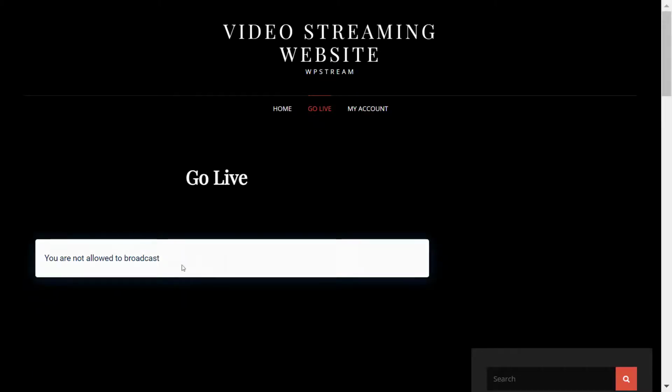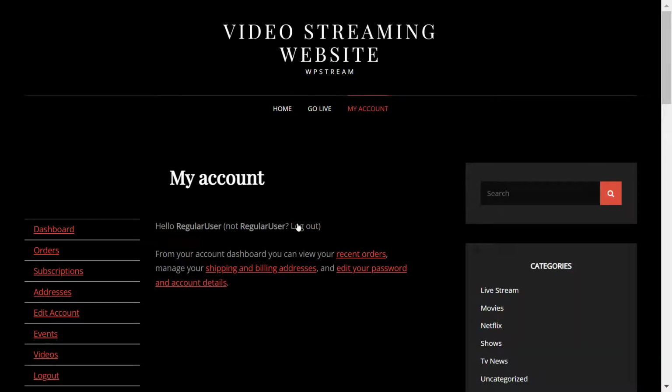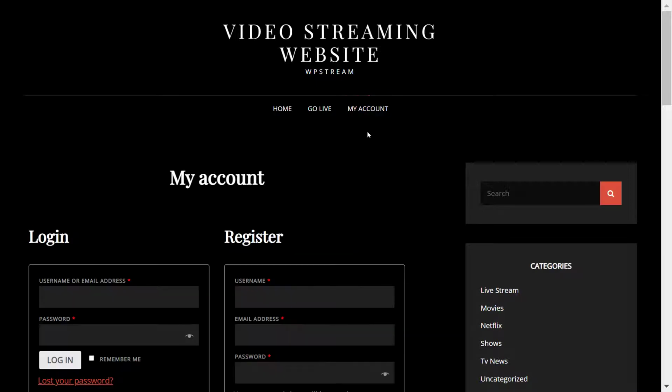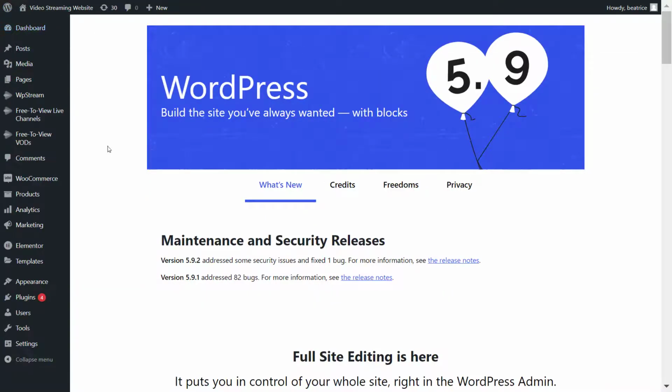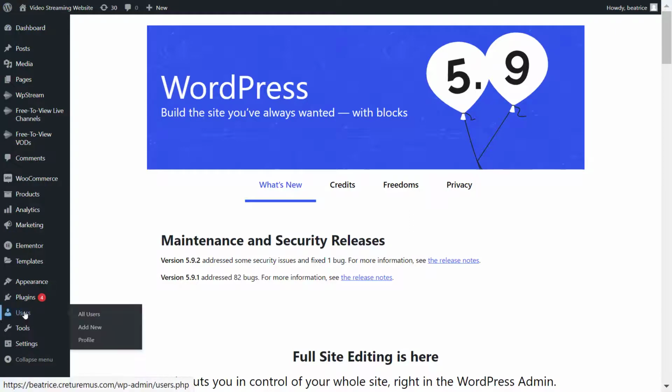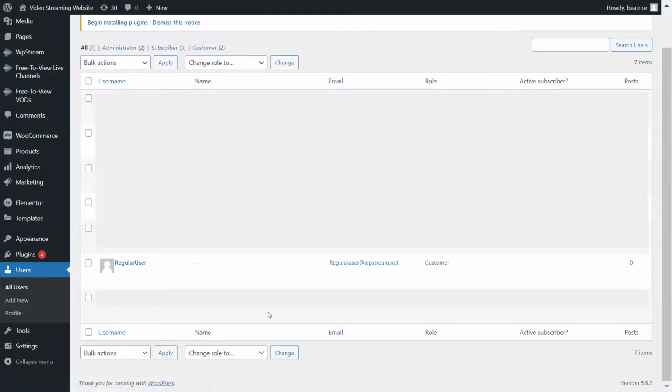Once they register, if they go to this page right here, they still don't have permission to broadcast. So this goes back to us, the admin. I'm just going to log out and log in as an admin once again, because I will need to change their role to grant permission. So I'm back on my account and I will go back to my admin and go to users. Here, I will look up regular user. So here it is.